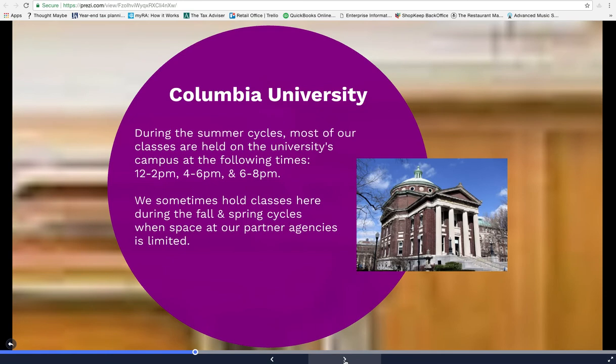And finally, Columbia University. During the summer cycles, most of our classes are held on the university's campus at the following times: 12 to 2, 4 to 6, and 6 to 8. We do sometimes hold classes here as well during the fall and the spring cycles when space at our partner agencies is limited.